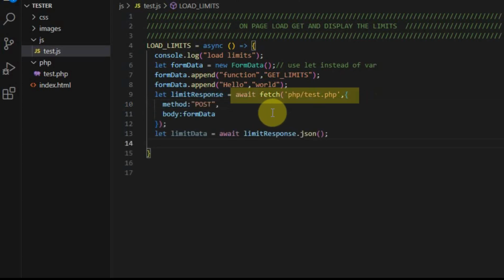And then we're going to use this fetch to call php/test.php. If you'll notice, I have the directory PHP, and then I have test.php in it. This is sometimes referred to as a promise. So what we're going to do is fetch, send code to that, and await a reply. In this case, we're going to send a post request, and we're going to include this form data that we have up here.